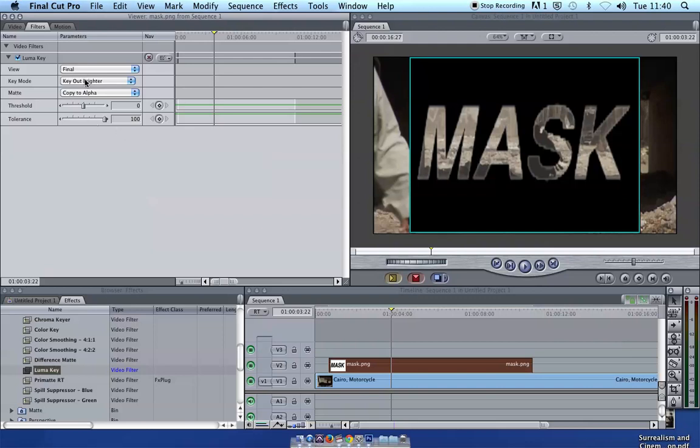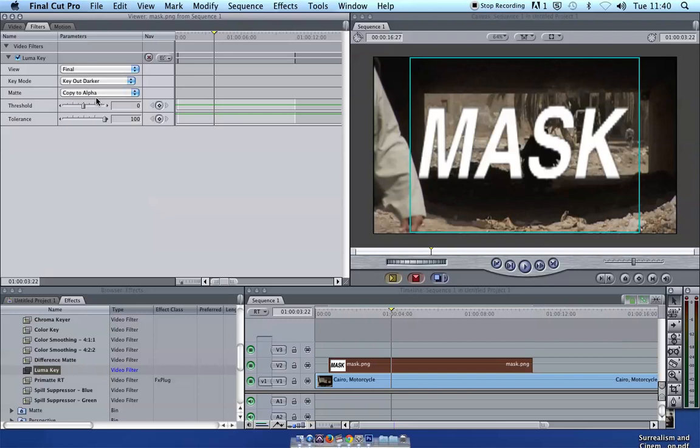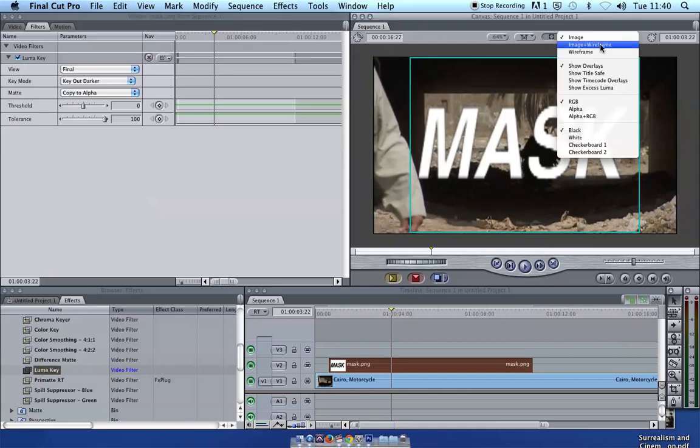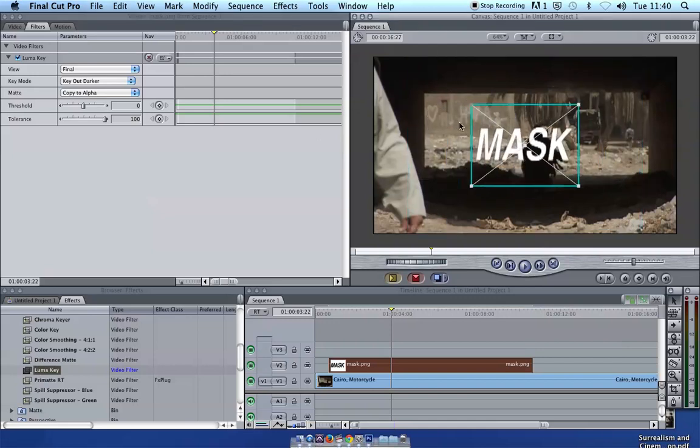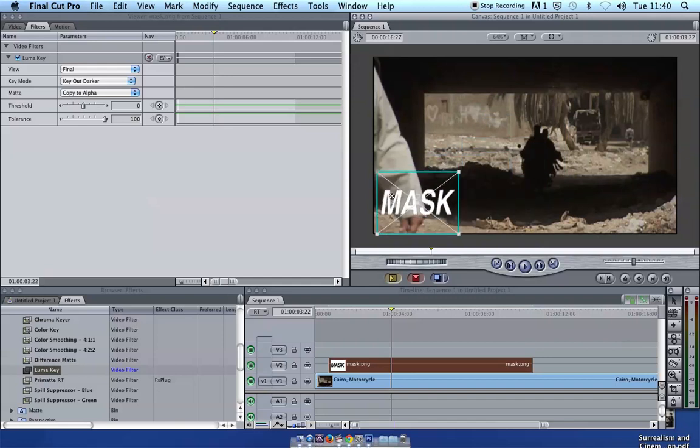Now if I set that to key out darker, you'll see that it goes to a white on black. So if I wanted to, I could set my wireframe here and shrink that down and use that as a lower third or something like that.